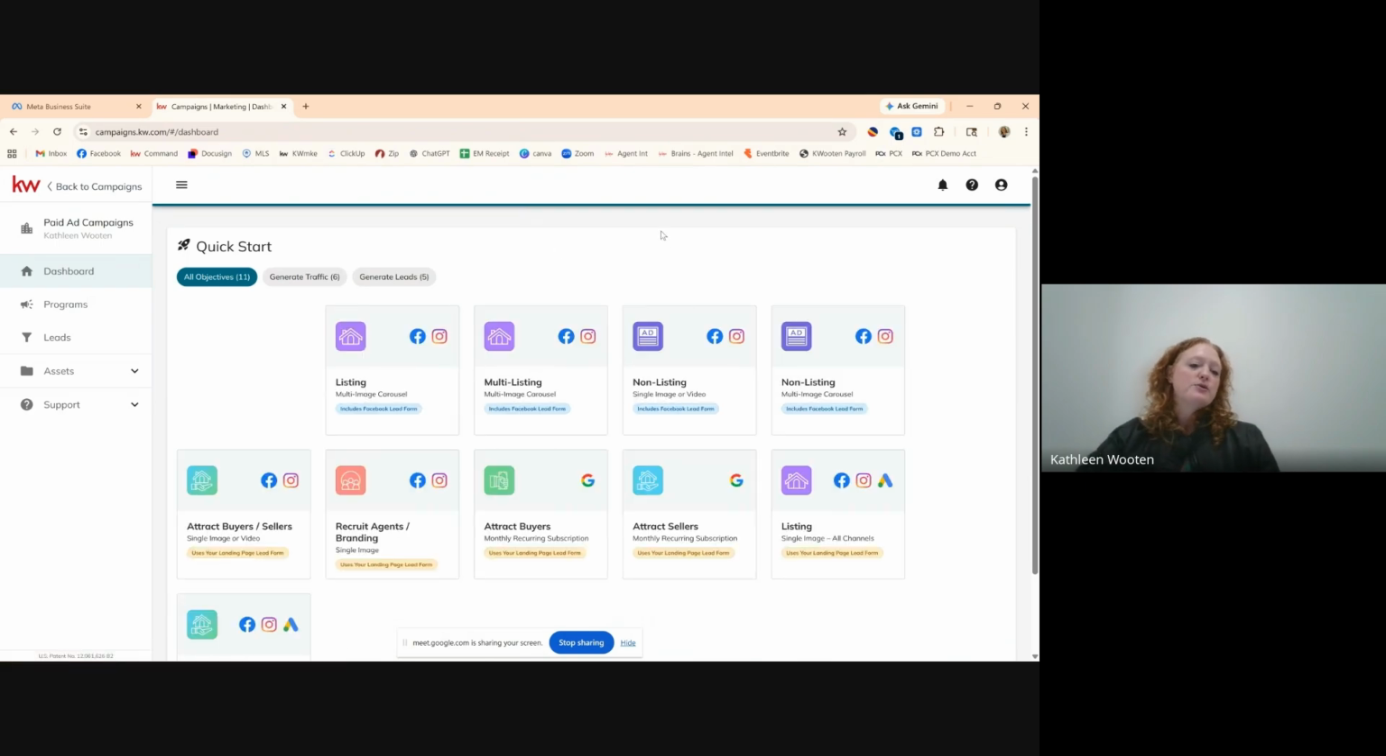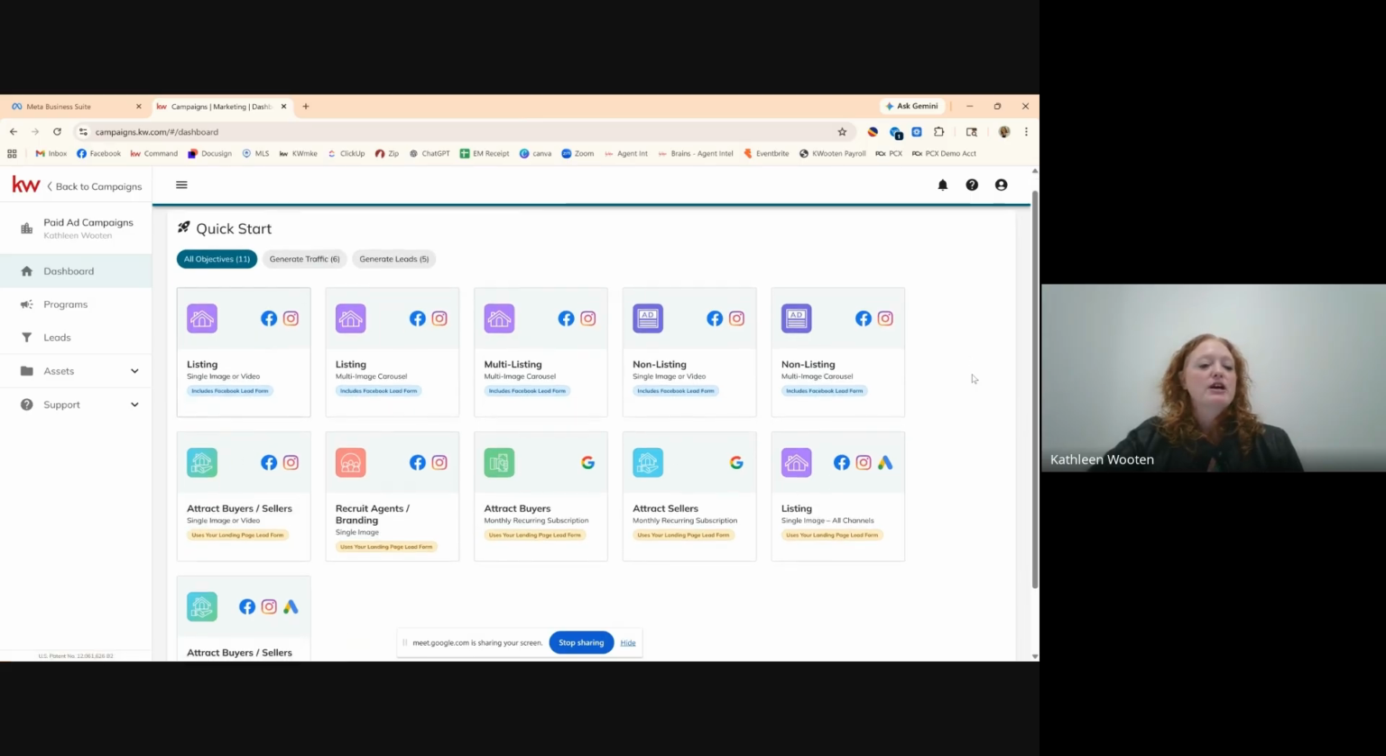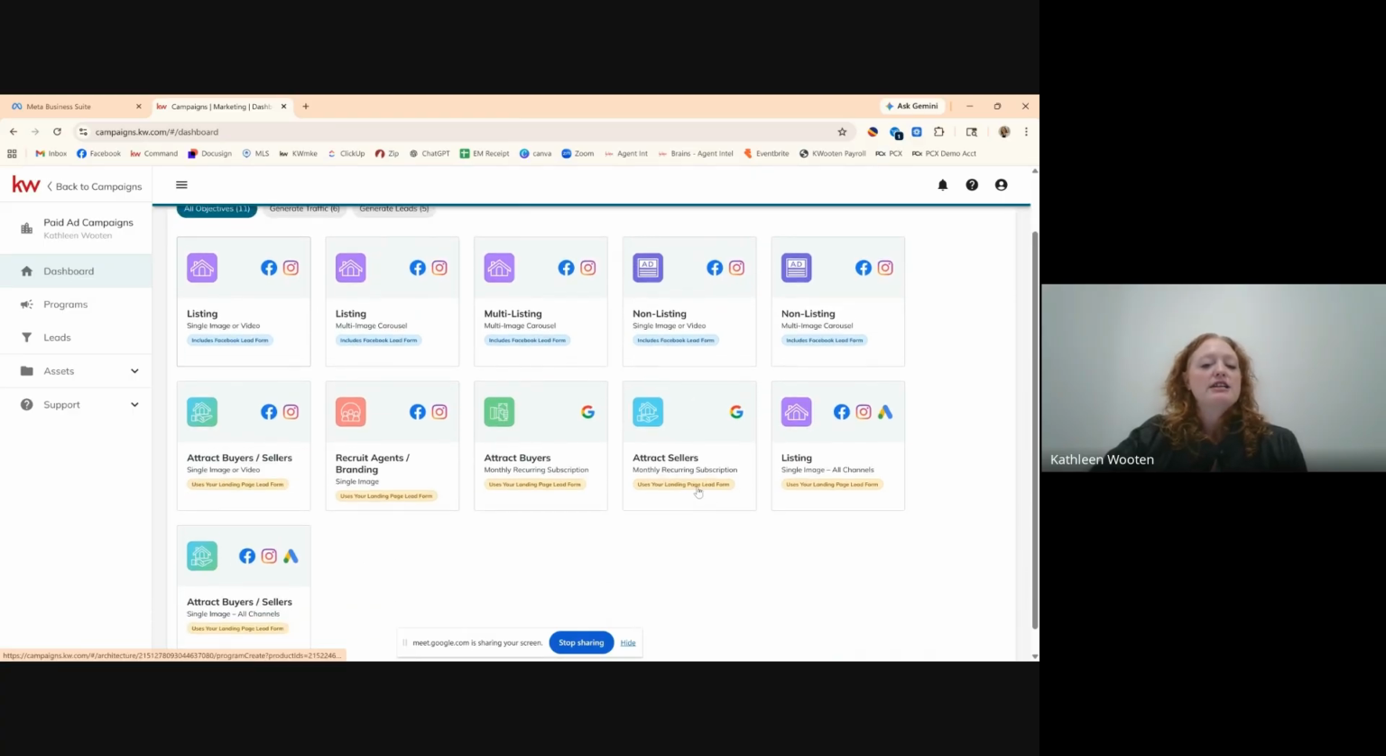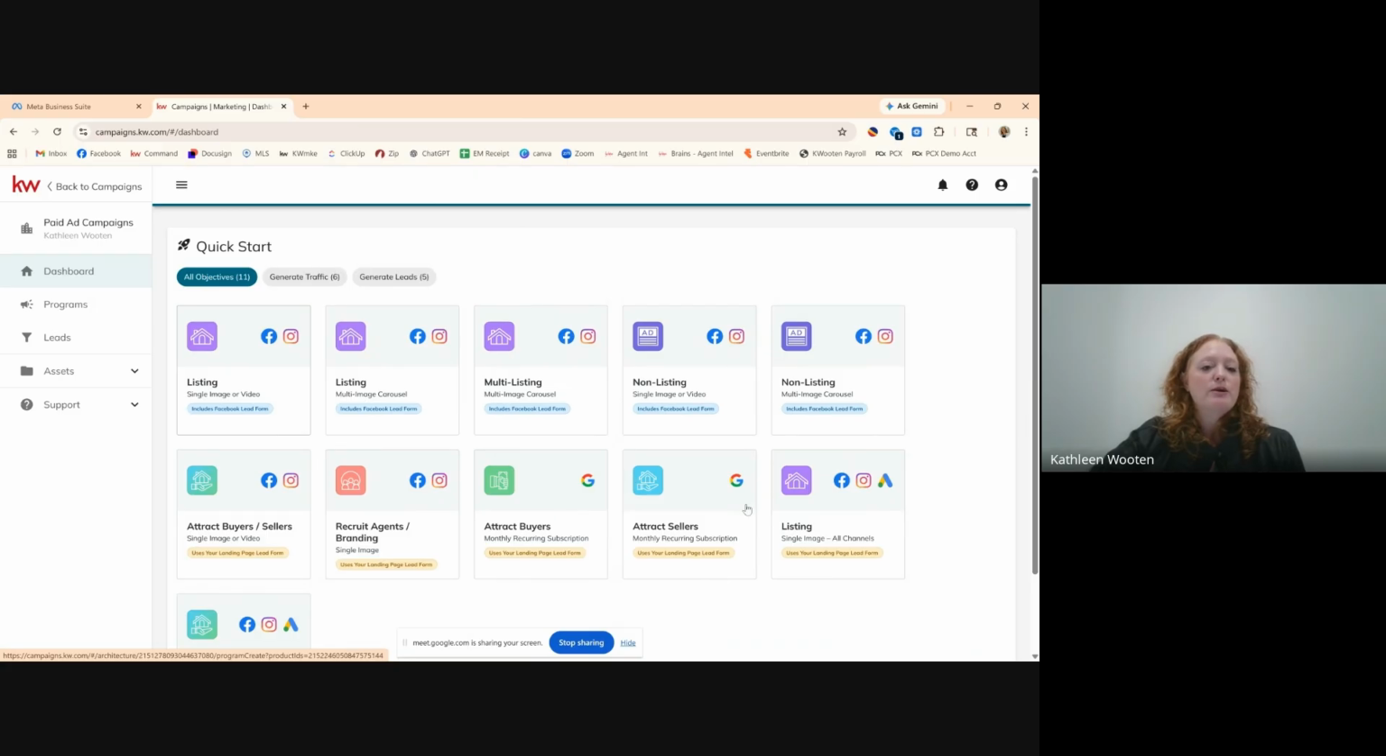And it's going to bring you into this quick start tool. So this quick start page here has all the different ad types that you can run through command. So you'll see that we have ones that'll run on Facebook and Instagram, and we also have Google ads as well. We're not going to really get into Google ads. Just know with Google ads that you're paying for a monthly subscription. And that's what, like when somebody searches, real estate in Wauwatosa, you might come up towards the top of that search in Google. So that's what a Google ad is.